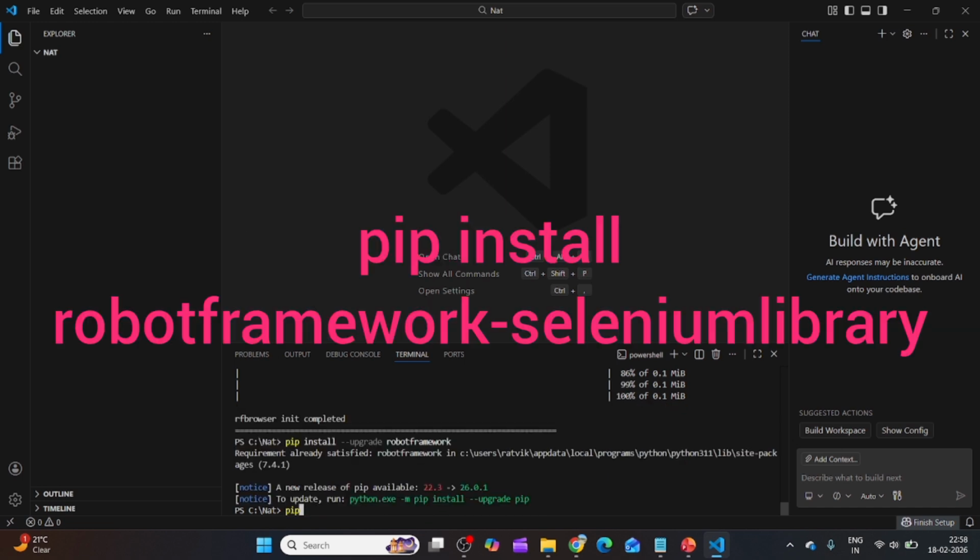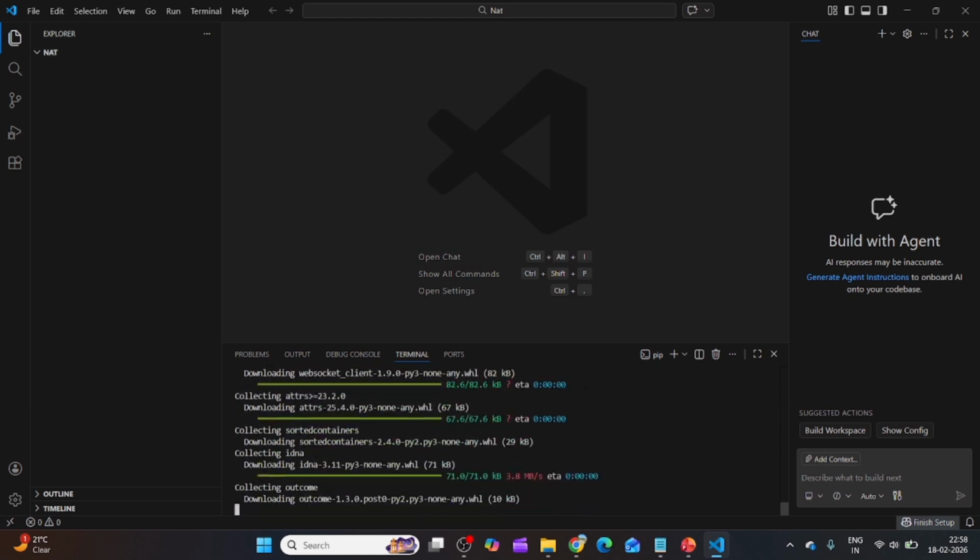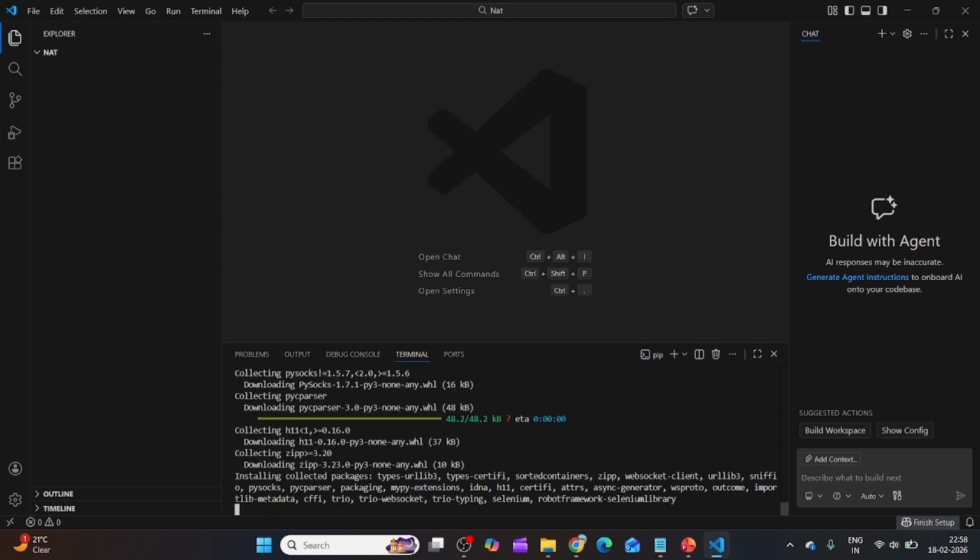If you want to install the Selenium library, pip install robotframework-seleniumlibrary. So now the Selenium library is installing.